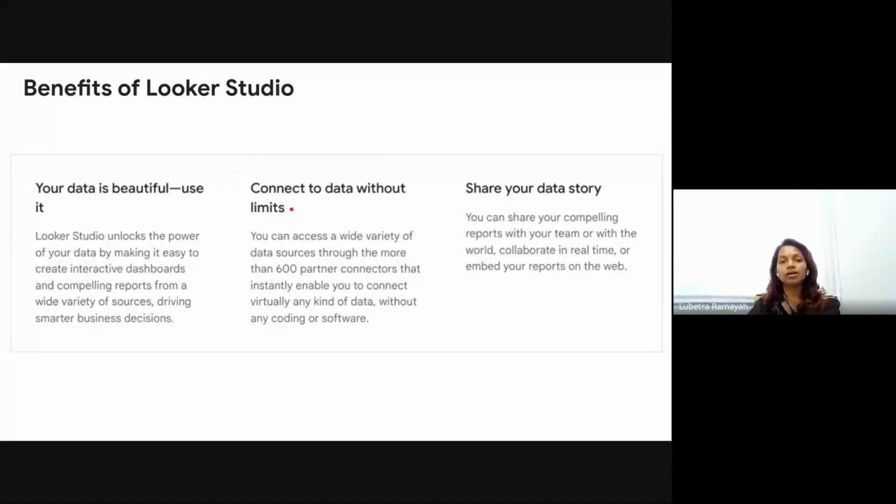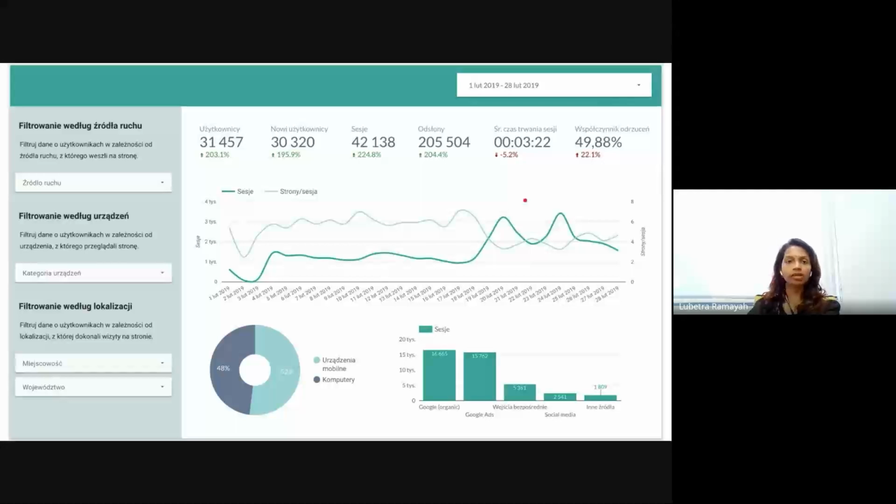All right, and as I mentioned earlier, there's no data connection limitation for this. You can connect over 600 to 800 data sources directly to Looker Studio, and later you can share your data storytelling, how you have created your visualization, with others by just sharing the link to the dashboard. Okay, these are sample dashboards, examples that we built within Looker Studio.